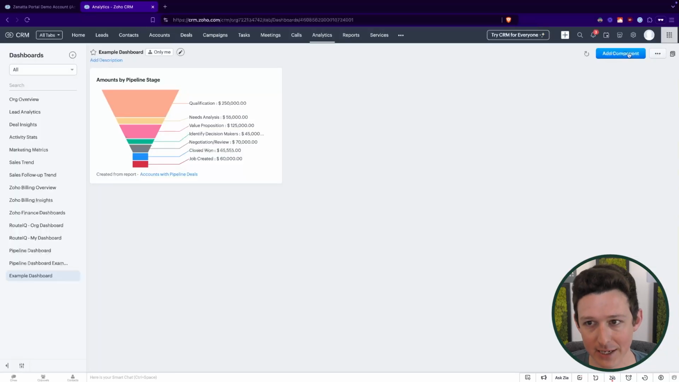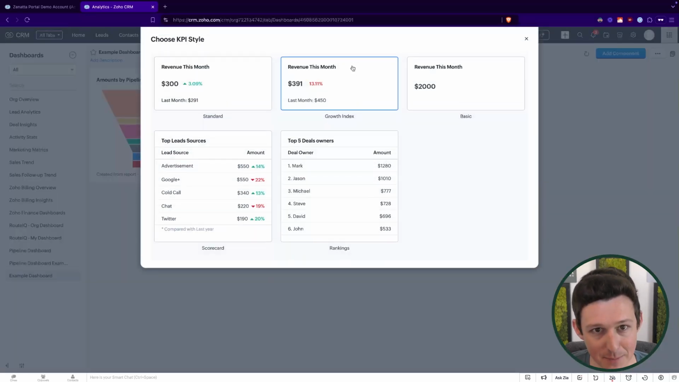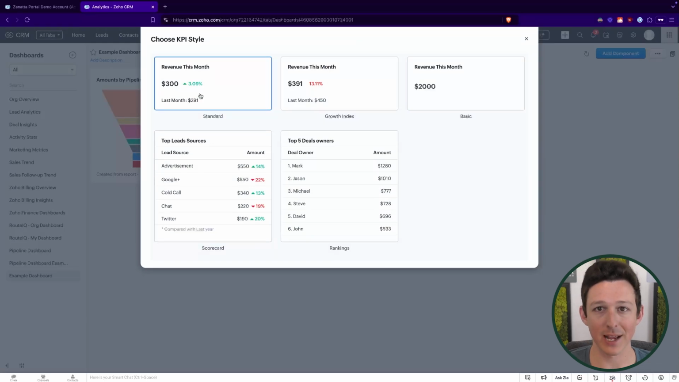We also have KPIs. These are going to be simple and quick visualizations. So like leads created this month, deals closed month to date, right? Like those big banner numbers that you want to have on people's radars.